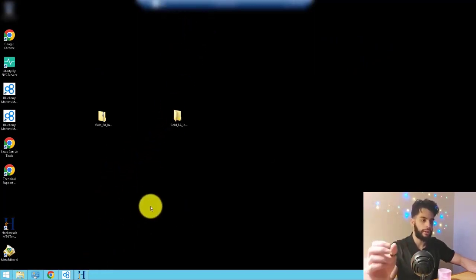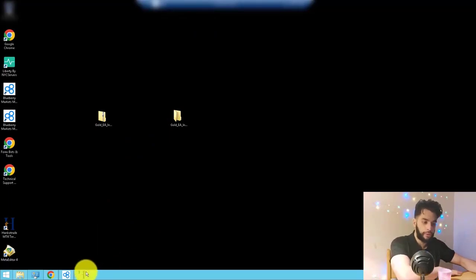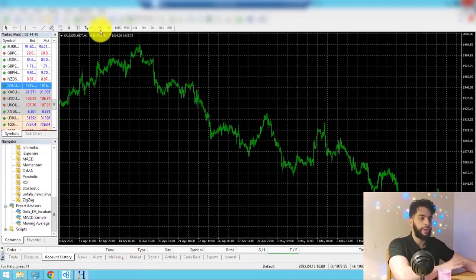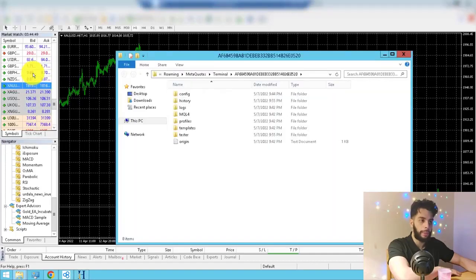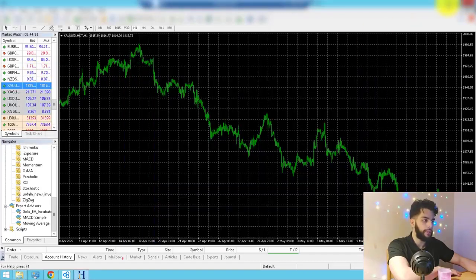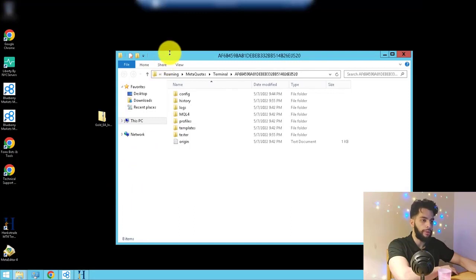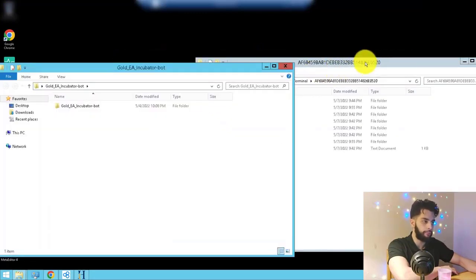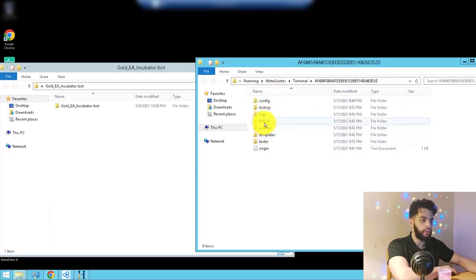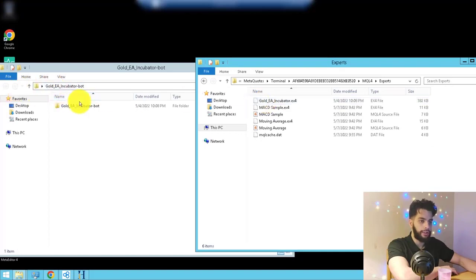In this case, I'm going to show you how to install it on my demo account, which is this one. When you open it, guys, it's very, very important. The first thing you need to do is click File and then Open Data Folder. Then you can minimize your MT4, open your Goldie Incubator folder and put it beside this one. When you open this, go to MQL4, go to Experts, and you'll see that I have Goldie Incubator right here. So it's the same as here.